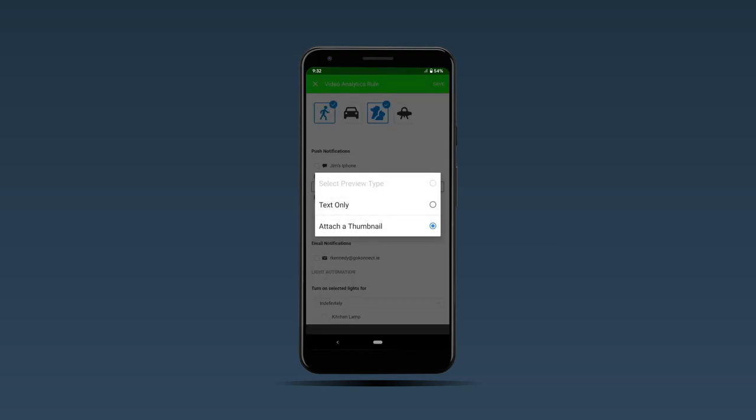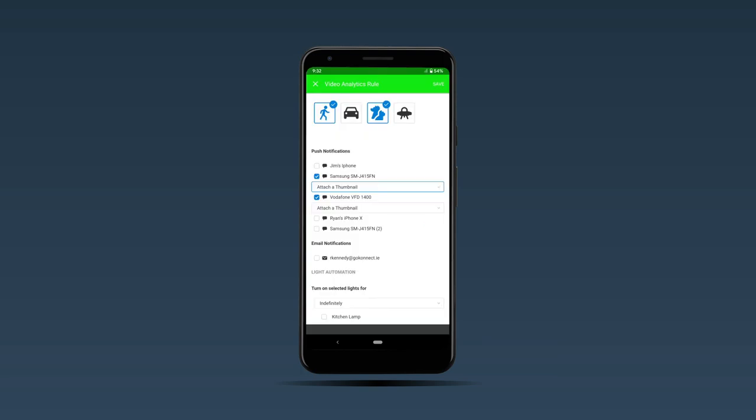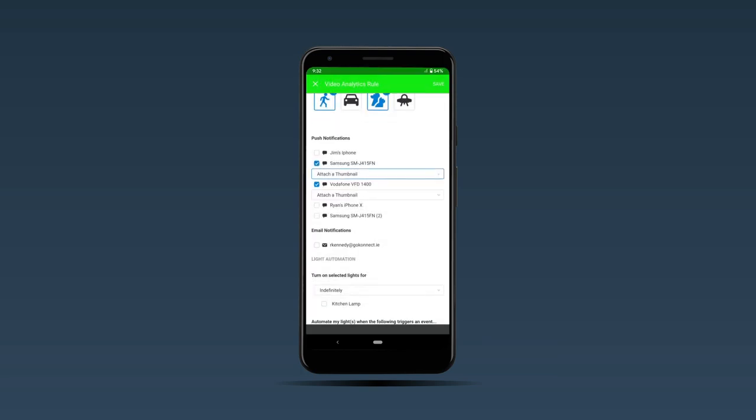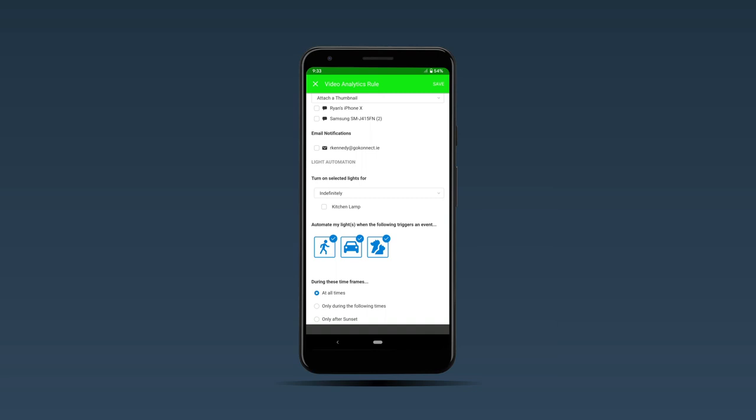And here you'll see you have an option of whether you want to attach a thumbnail of the trigger event or text only. We're going to leave it at thumbnail. And then we're going to leave the automation rule blank for this one and select save.